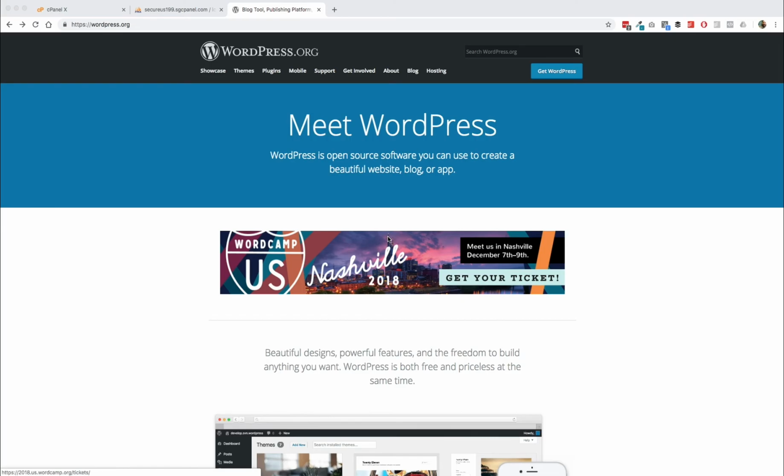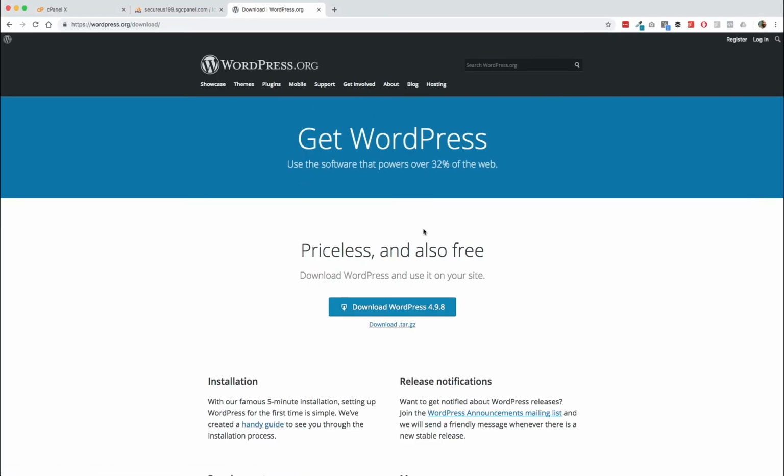So first things first, go to WordPress.org. This is the self-hosted version, not WordPress.com. That is a completely different version of WordPress. So make sure you're at WordPress.org. Then go over here and click on Get WordPress. Here we are. We're going to click on this download button, which is going to download the WordPress package for us.